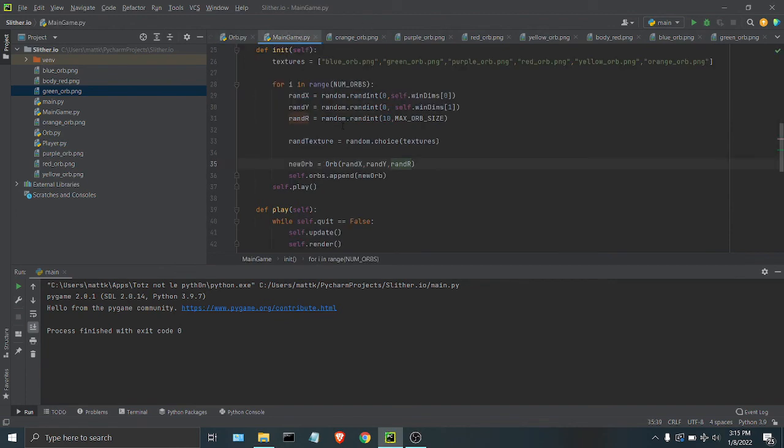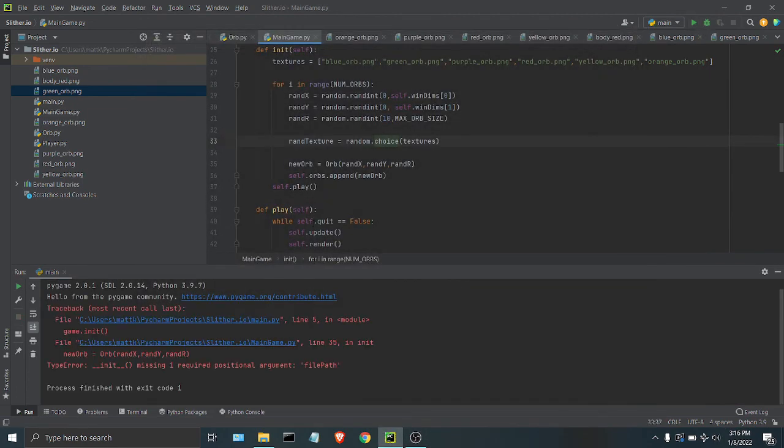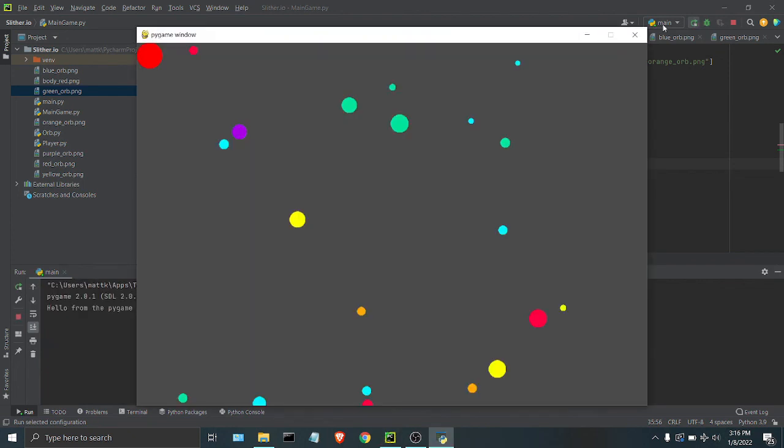And in the main game, we are choosing a random file path from this list using the random.choice function. And if I run this, you'll indeed have, oh no, I guess I didn't have it. What did I do? Line 35, new orb. Oh, and I forgot to add it. So I have 3 parameters. I need 4. So I'm going to add rand_texture. And now if I run it, you'll have different colors on the screen here.